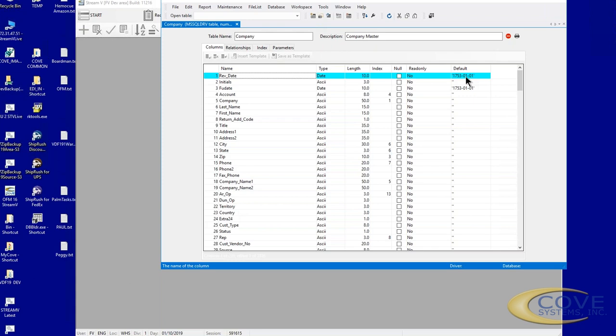For example, if you directly access a Stream database using Excel, which you can do, the blank dates are going to show up as 1753-0101. So that's one of the idiosyncrasies of DataFlex and SQL.